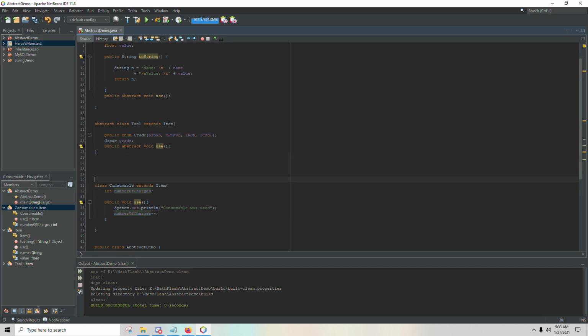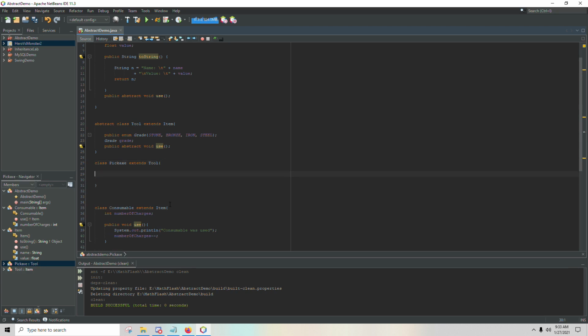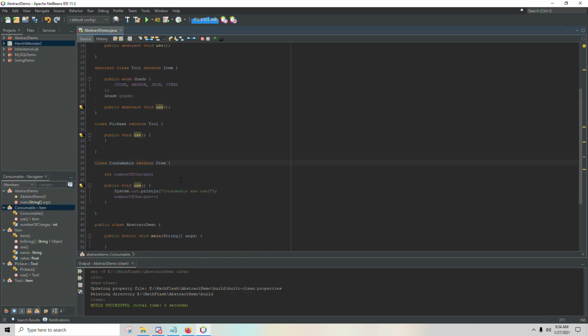And now I said we would extend the tool class again, so we can do that now. We can say class pickaxe extends tool. And it's in red because I have not done anything with this method yet. All I have to do is provide a definition for it. The definition doesn't have to do anything, it just has to be there. So public void use. And now my pickaxe class meets all the requirements. And I would add other stuff in here, constructors, maybe other variables and things like that. But this is the framework. This is how abstract classes and abstract methods work.